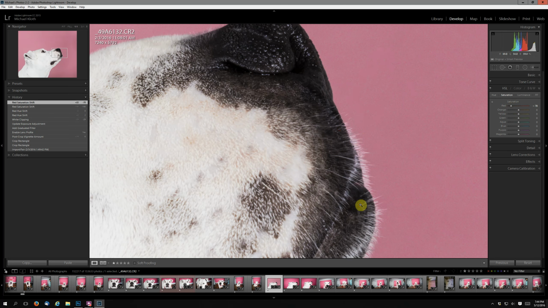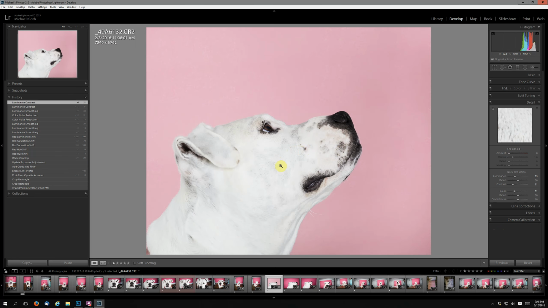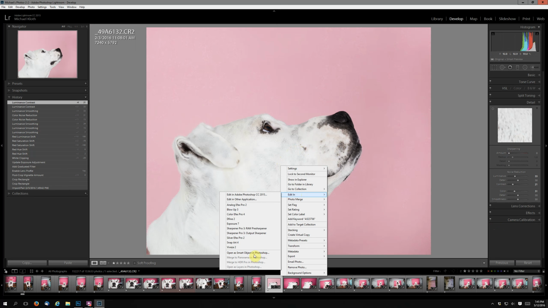So next thing to do is bring it over into Photoshop. And the way I like to do that is as a smart object. So I do Edit, Smart Object.